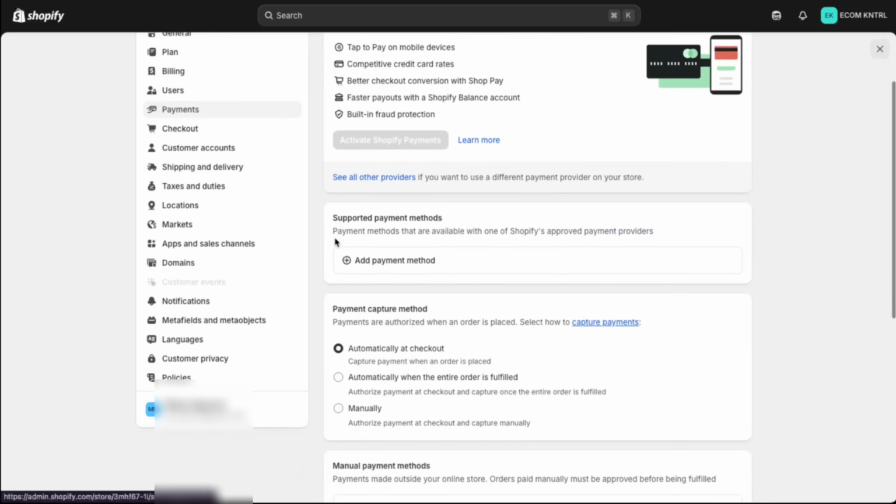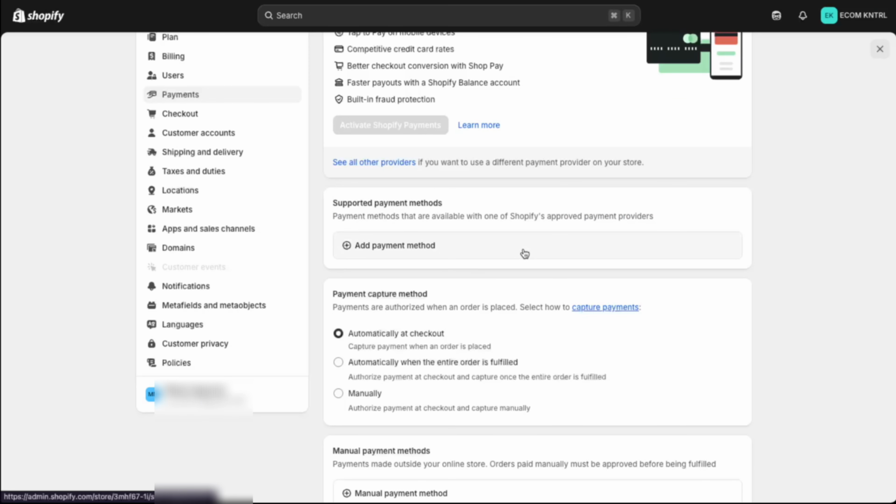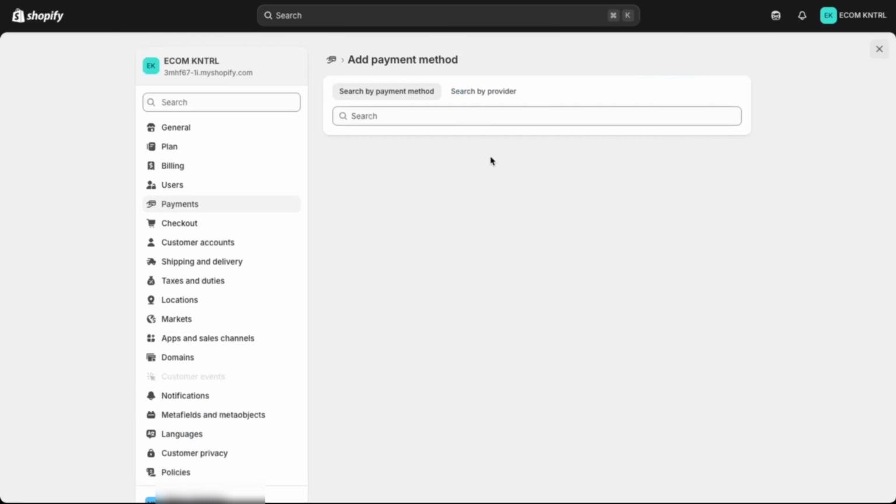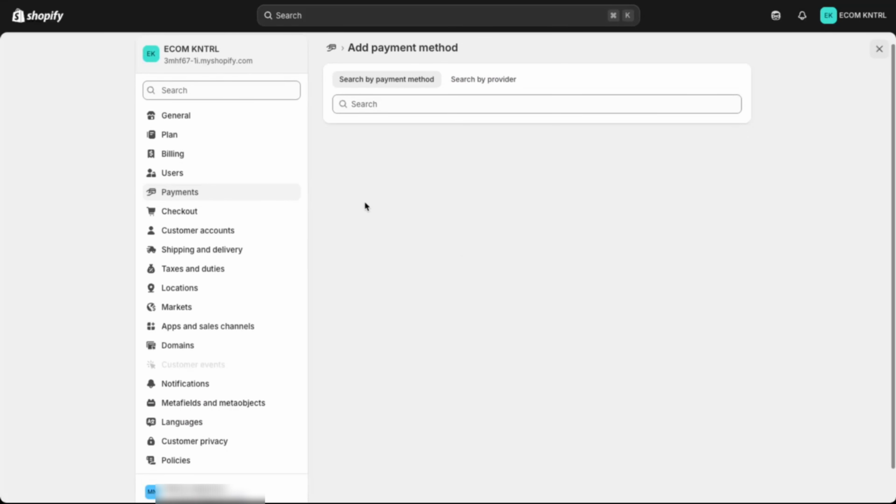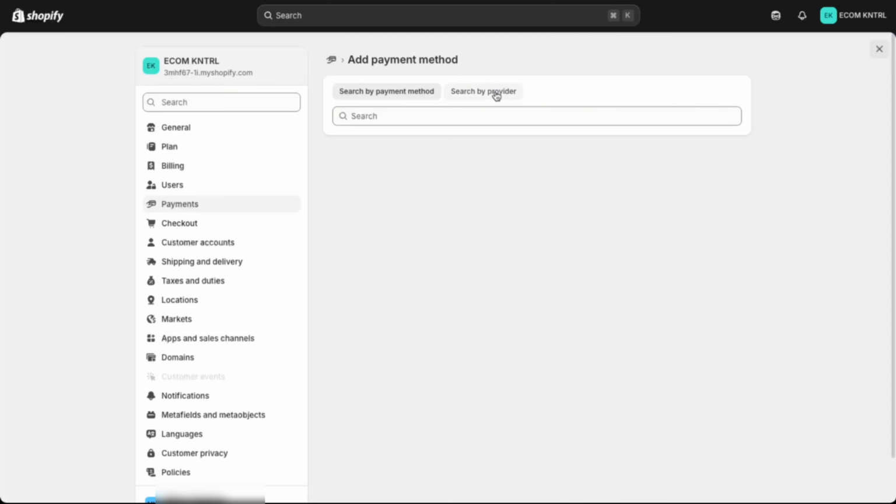Having multiple payment options can enhance customer satisfaction and could lead to increased sales. Next, look for the Add Payment Method button. Clicking this will bring up a variety of options for adding new payment gateways to your store. It's essential to offer multiple payment methods to cater to different customer preferences.